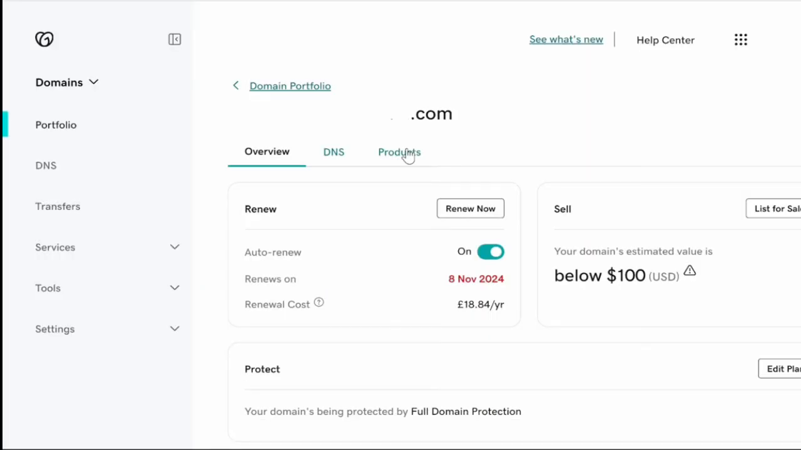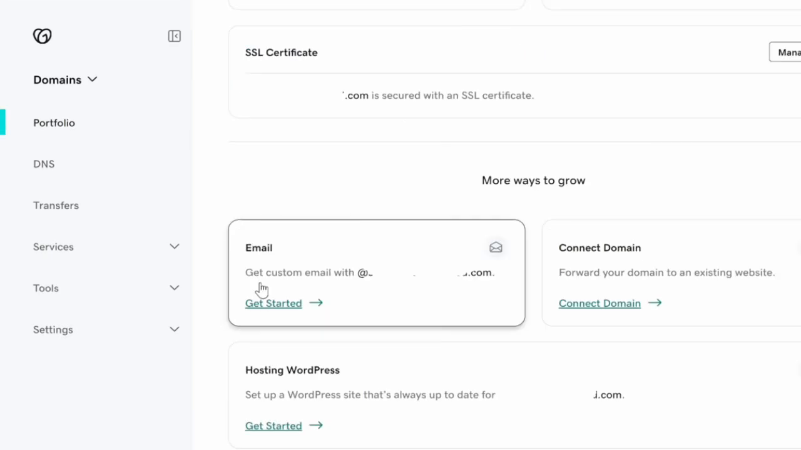Once you're inside the site dashboard, go to the portfolio section. Then, go to products area. Next, scroll down and look for the email option and click on it.